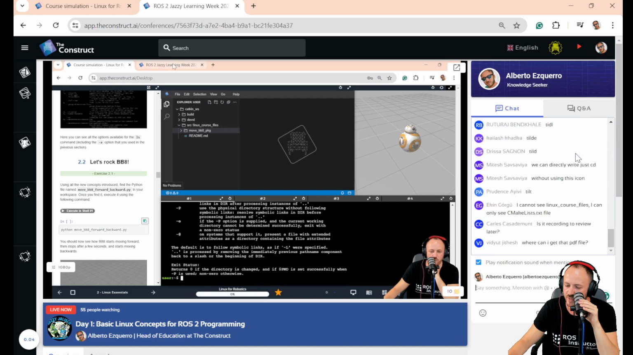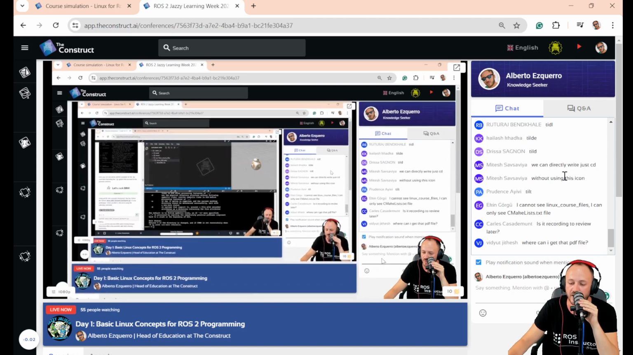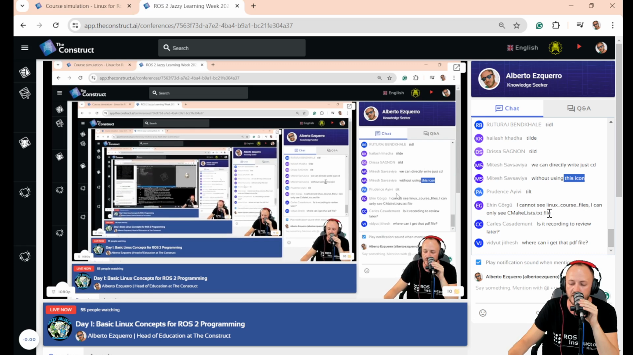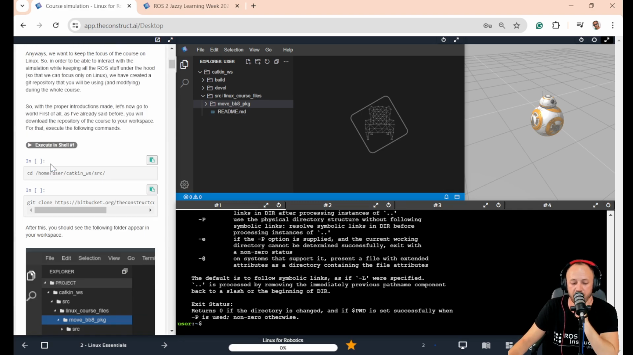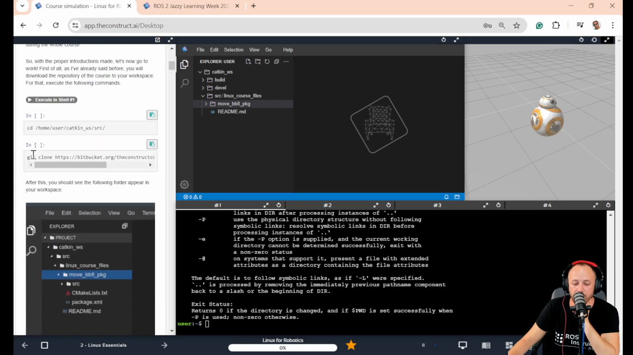Let me have a look here at the chat. Mitesh was saying we can directly write just cd. Yep, exactly, yes. Ekin is asking, I cannot see Linux course files. I can only see the cmake list txt file. Well, Ekin, that is probably because you have skipped this step here. At the very beginning of the unit, we cloned this repository. We went to the src folder using the cd command, and then we cloned this Linux course files repository. So if you have not done these two steps, you are not going to have this.